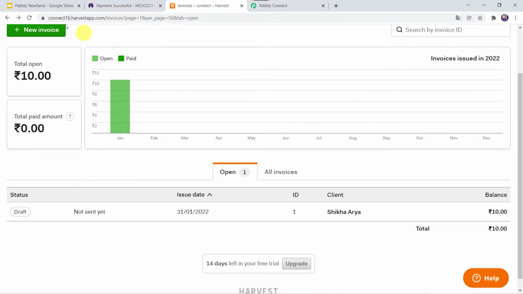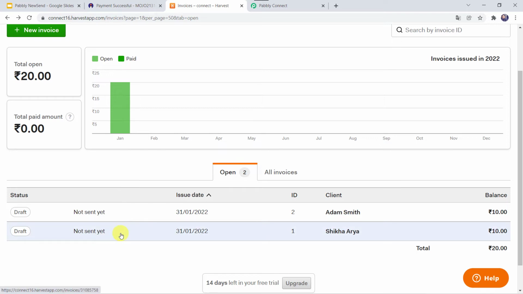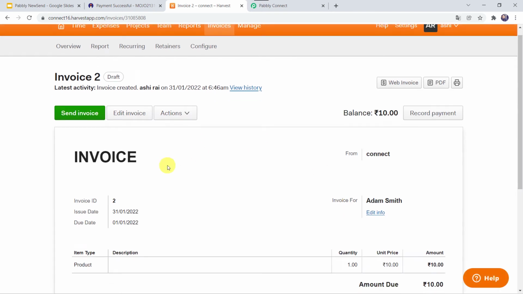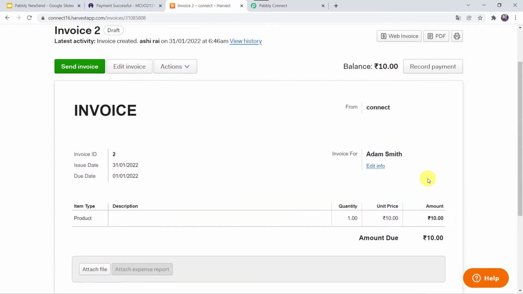Now let us check our Harvest account. I'm just going to refresh it. Okay, and here we can see a new invoice on the name of Adam Smith customer over here. I'll just open the invoice and I'll show it to you. Okay, and here we can find the invoice on the name of Adam Smith. Here we can find the issue date, product, and here we can find the quantity, unit price and the amount.